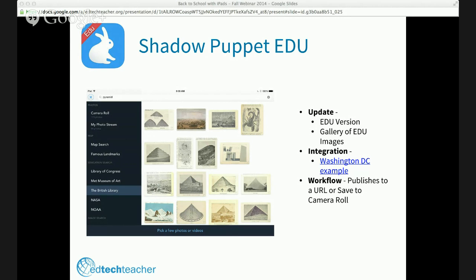One other thing I have to tell you about Shadow Puppet before we get into Chatterpix: I opened up the iPad version. I did not even know this. It has a full image search of maps and famous landmarks and Library of Congress and the British Library and NASA, all within the application. So if they were doing research, all of the images are already there for you. And wait, everybody, it's free. Okay, that's my spiel on Shadow Puppet. It's a really excellent tool, and you're going to love it and fall in love with it.